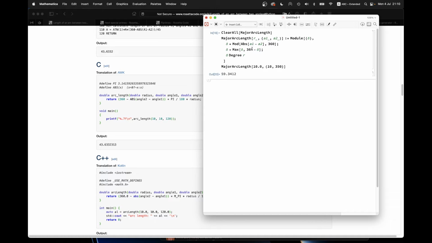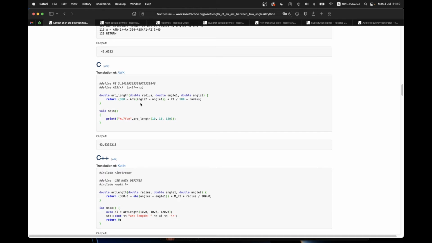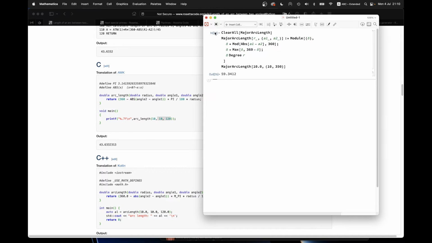So in case of mine, let me just check. Yeah, so the major arc with 340 will be selected in this case instead of 20. So I think this code is actually wrong. Well, it will work for this particular example because I think you need something like this in there.